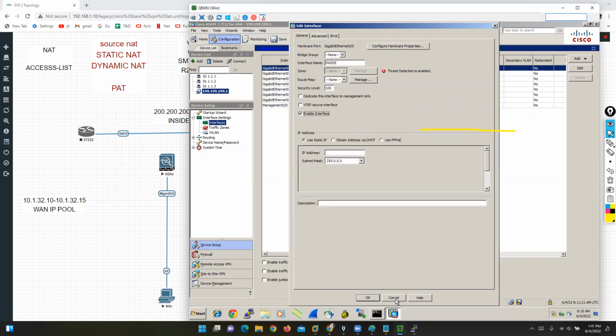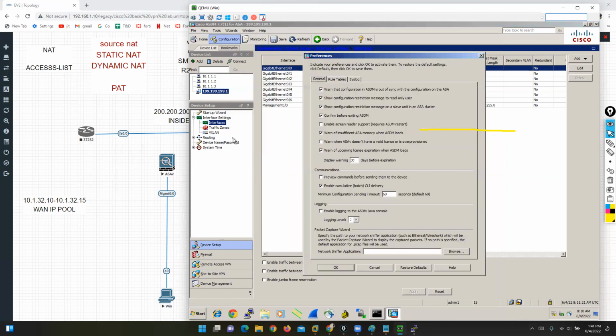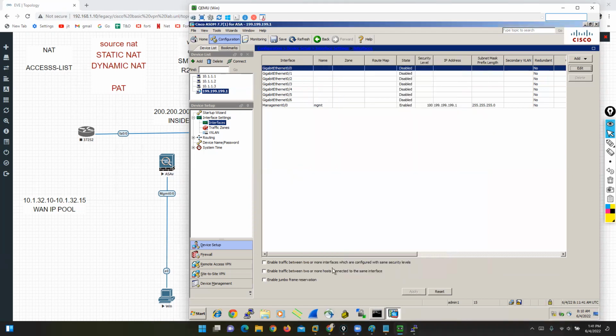Before configuring anything, you need to go to Tools and select Preferences, and here you need to enable this checkbox: preview commands before sending them to the device. So before sending any type of configuration changes, I want to see the commands. Enable this checkbox and click on OK.